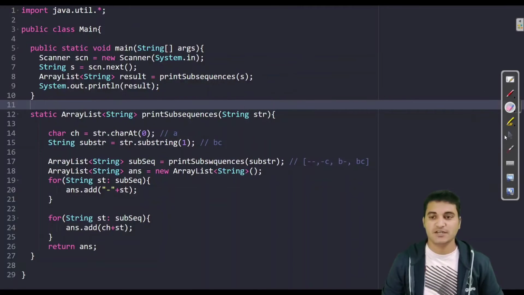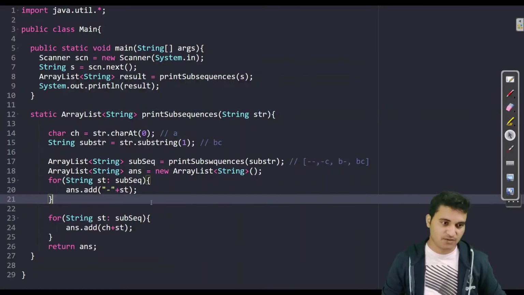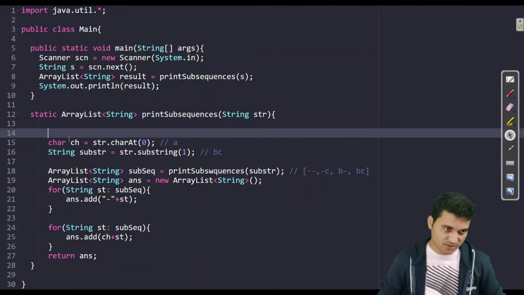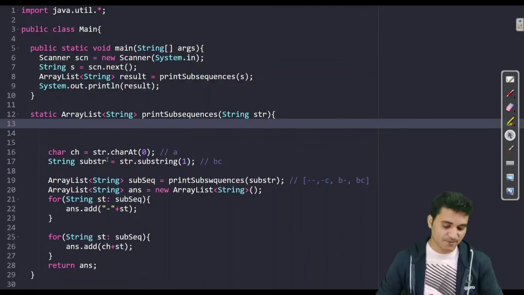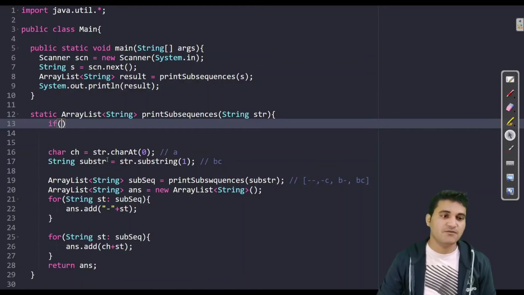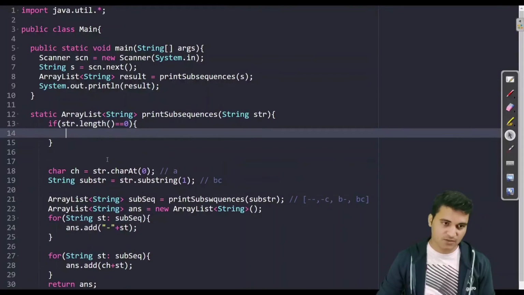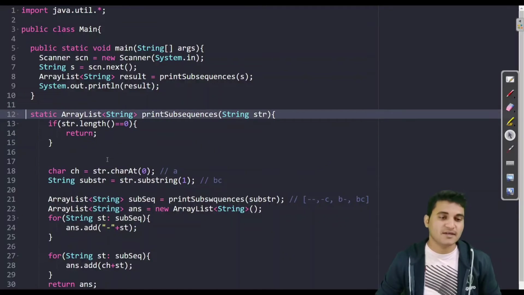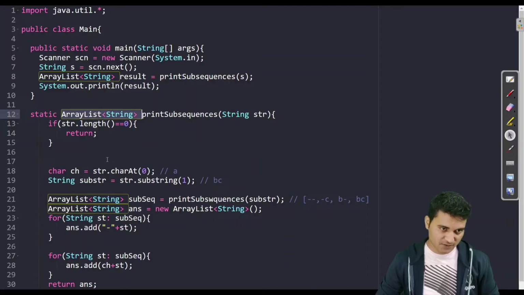First let us try to see whether this code is working. So we have missed the base condition, which is very simple. If you have been given a blank string, that means if length is 0, then you do not have to do anything, just return from here. Actually you cannot directly return from here, because we have to return this array list. You have to return an array list form.